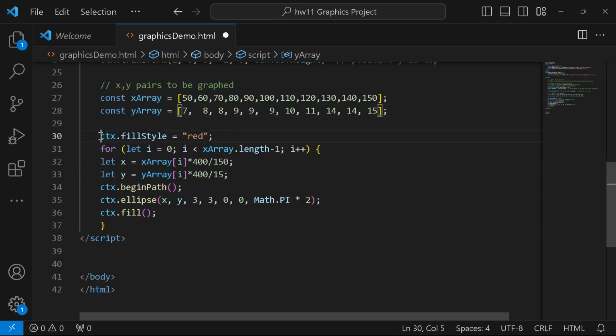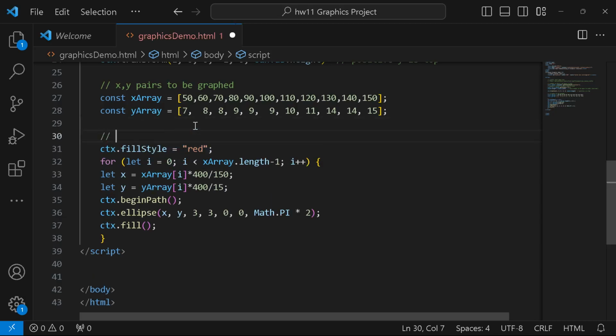Can you tell what this is doing? We don't know yet. It's the color of the dots. Yeah, the color of the dots. So let's put in a comment. Get ready to draw the scatter ellipses. They're actually tiny ellipses.